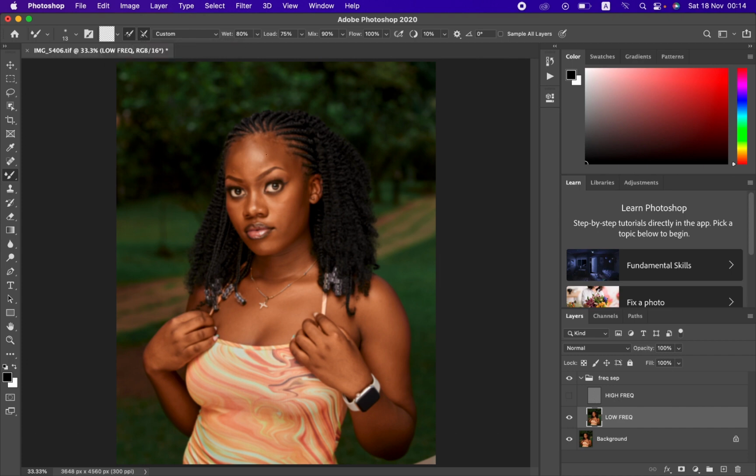Meaning, when you're working on the skin tone area, we are dealing with different colors on the skin. So I want to make sure that Photoshop automatically cleans the brush as I'm working on different areas of the skin. That is why I've selected the option that says clean the brush after each and every stroke. The wet setting you're going to be using is 9%, because we don't want the brush to spill colors from one area to another. So I'm going to be using a wet of 9%, load of 75, mix at 90, flow at 100%, and make sure sample all layers is not checked.